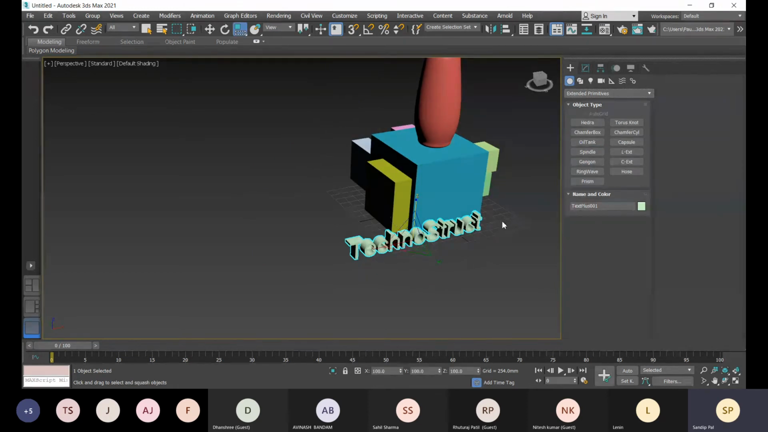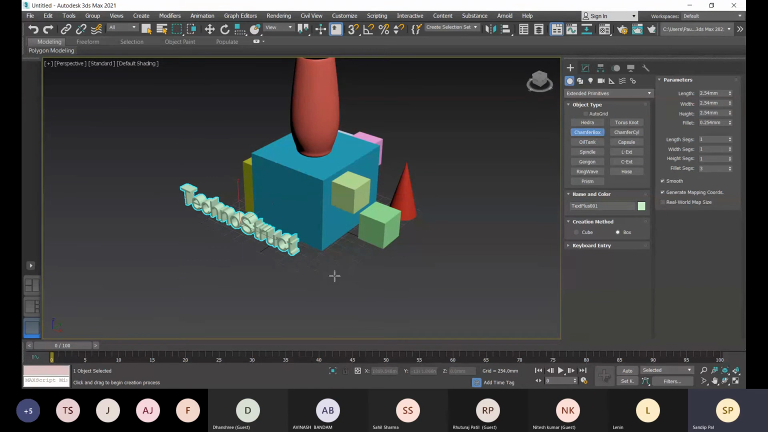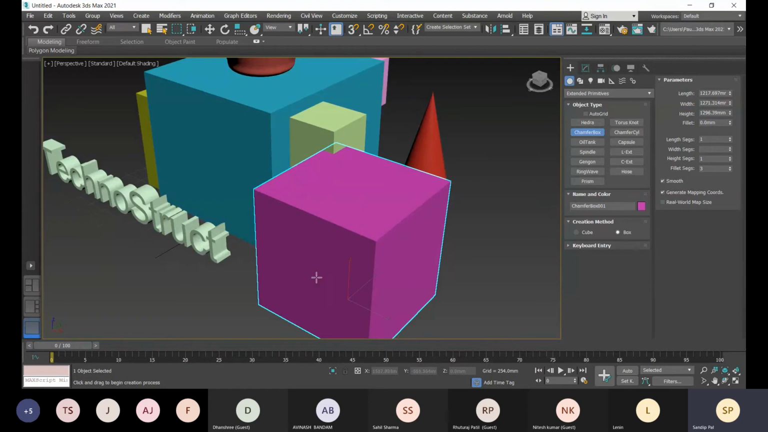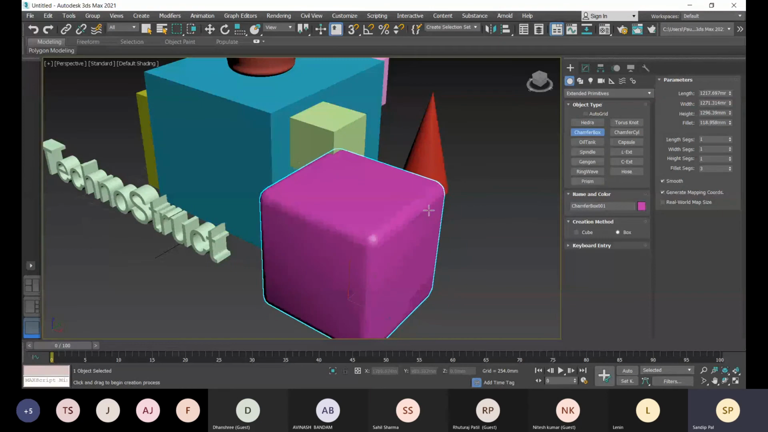Now go to extended primitives. Extended primitives have some complex shapes. Here you see the chamfer box. With a chamfer box, the corners will be smooth. So you create a box normally and then you chamfer the edges. For that you generally move your mouse.